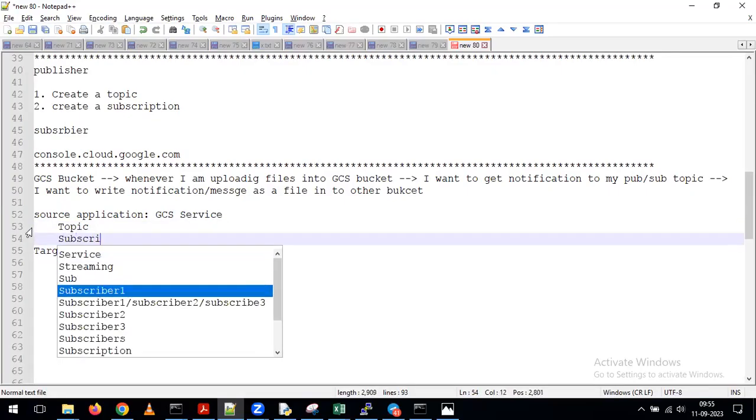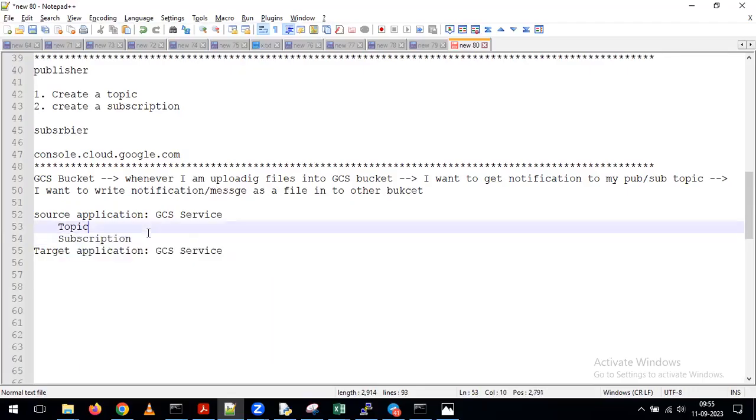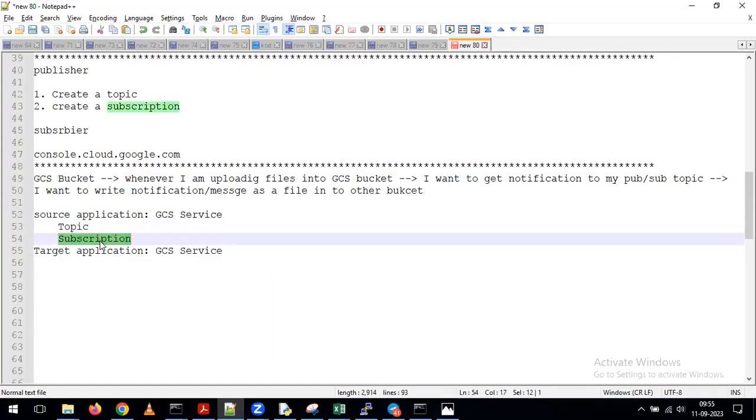Create a subscription, and whatever the target bucket we are having, this target bucket needs to have a relationship with the subscription. With that only, you will be able to perform the operations. So as part of this example, we need to use the source application and the target application. In both the applications, we are using the same GCS service.